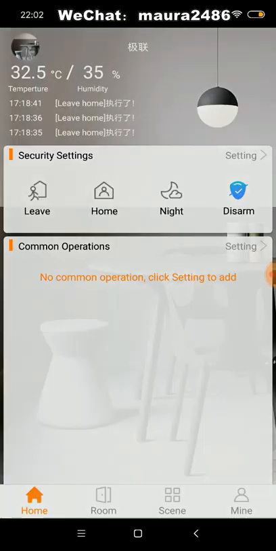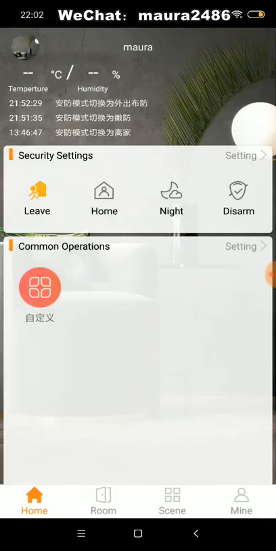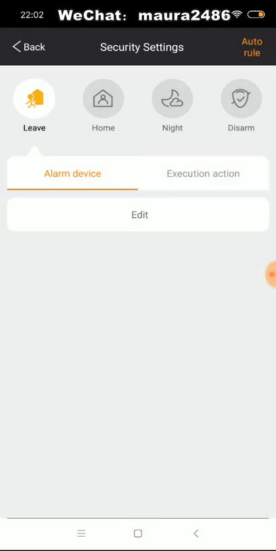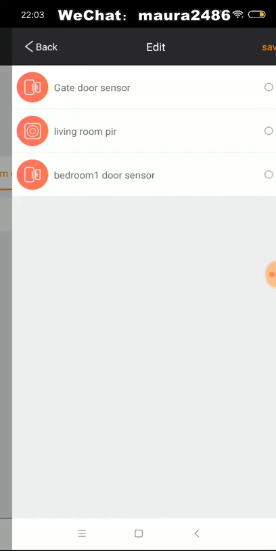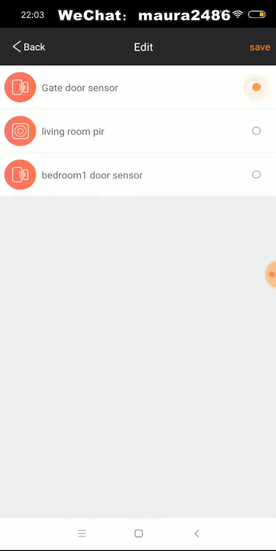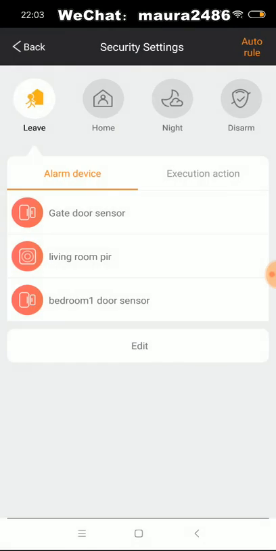Let me choose another family. This one will be easier. Okay, when, such as, leave home alarm, then maybe I can trigger all the sensors that I want. Okay, and when they are triggered, it will notify me. When any of them is triggered, it will notify me.